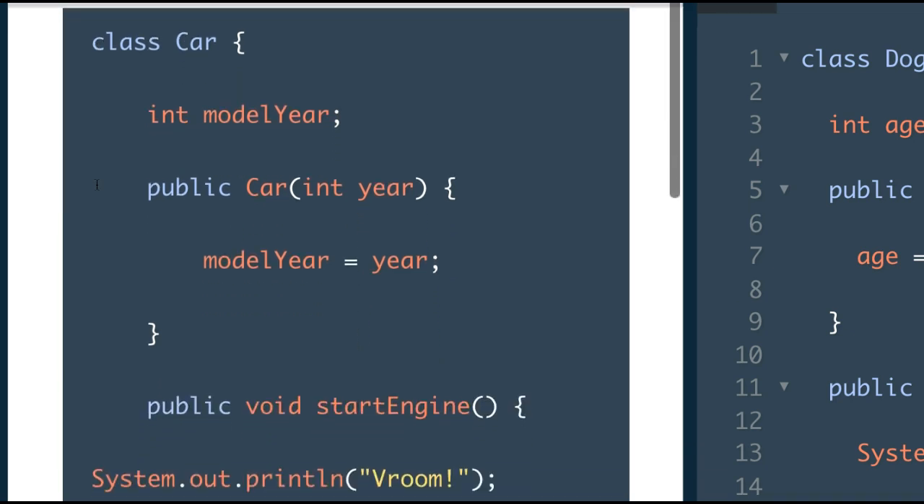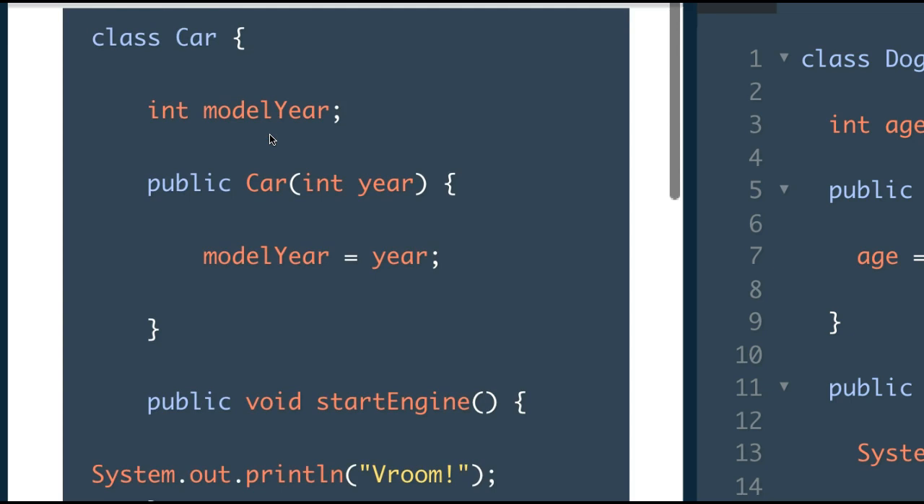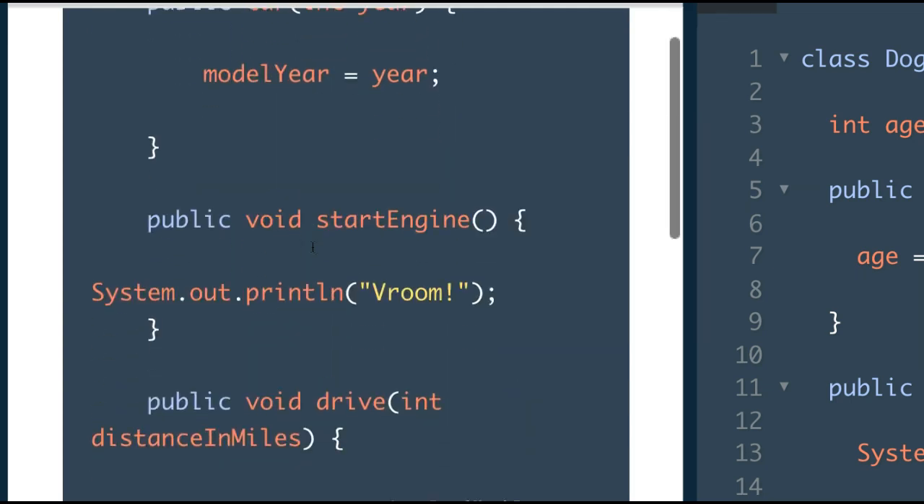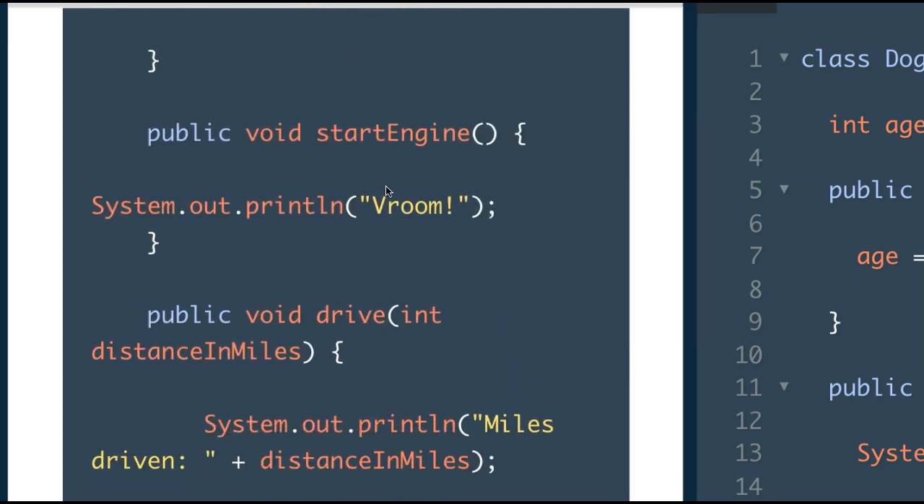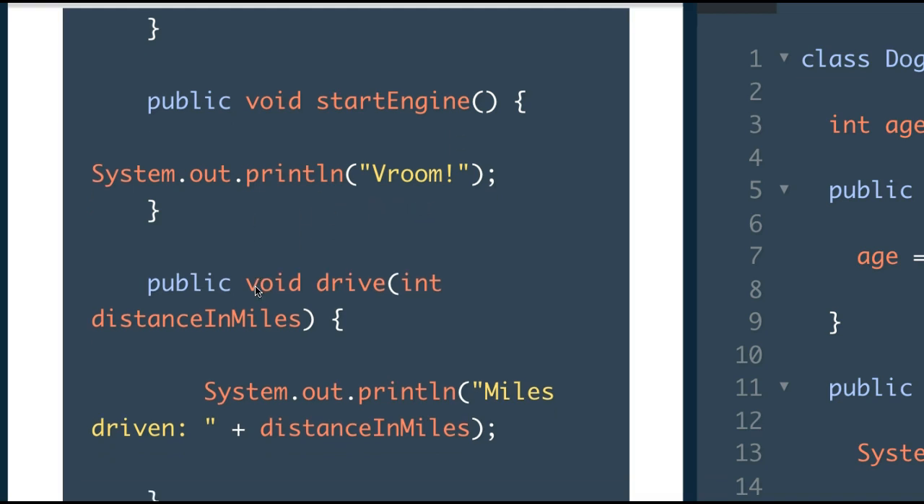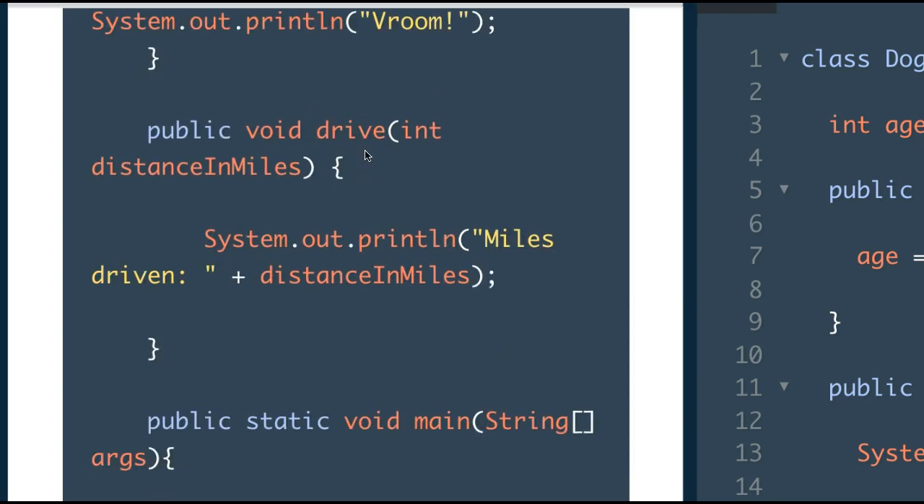Here we have our car class and the constructor of our car class, which takes in a year, and then that year gets saved into the model year variable. So we could customize our car to have a specific year. Down here we have the start engine method, which will print out vroom whenever we use that method. We now also have this drive method, which will take in distance in miles.